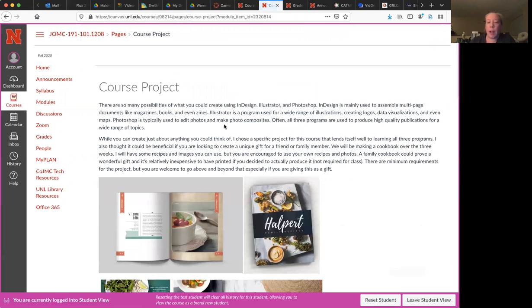Then we have the course project. We're going to make a cookbook. I picked a cookbook just because, A, I like to cook. B, it's something that if you were proud of this when you were done, you could actually give to somebody as a gift. You could print it out and make it nice. It also is just an easy way to tie everything together because it would use all those elements.